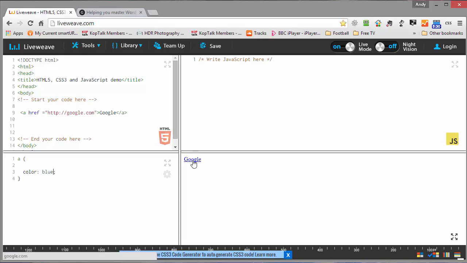So how do we get it to change color when you move your mouse over, or even change some other formatting properties of the hyperlink? Well, this is where something called pseudo classes come in, and I don't want to confuse you with the term, so let's just get on and have a look and see how they actually work.